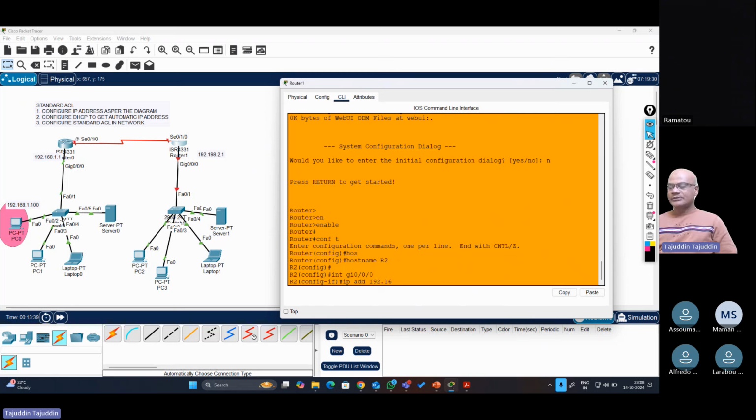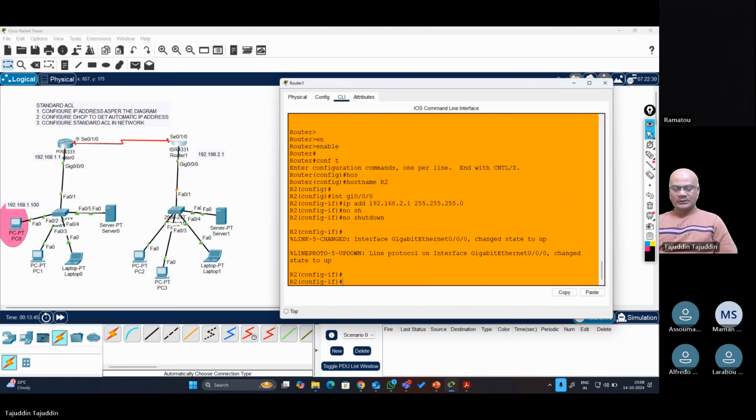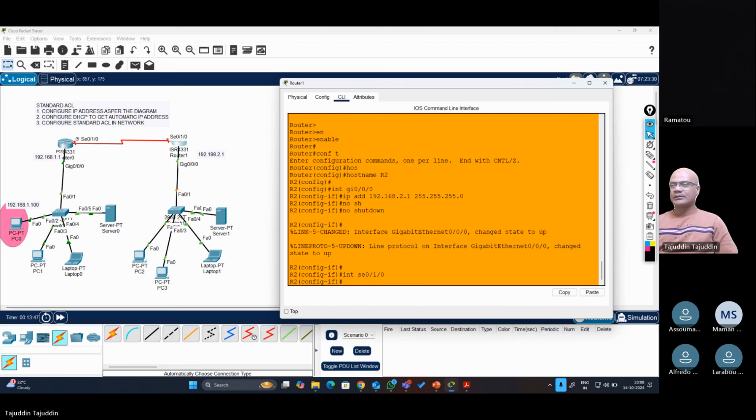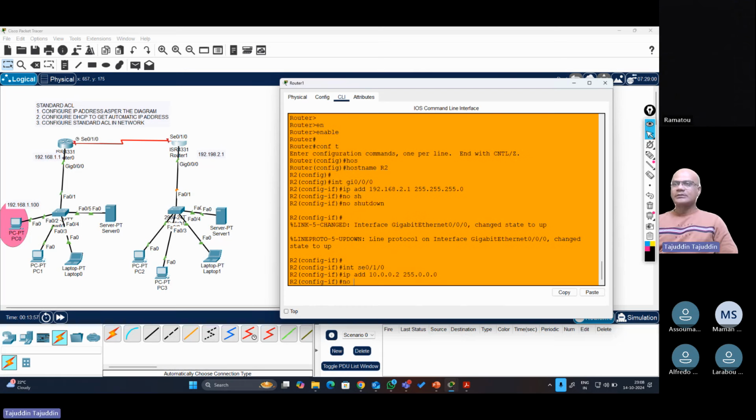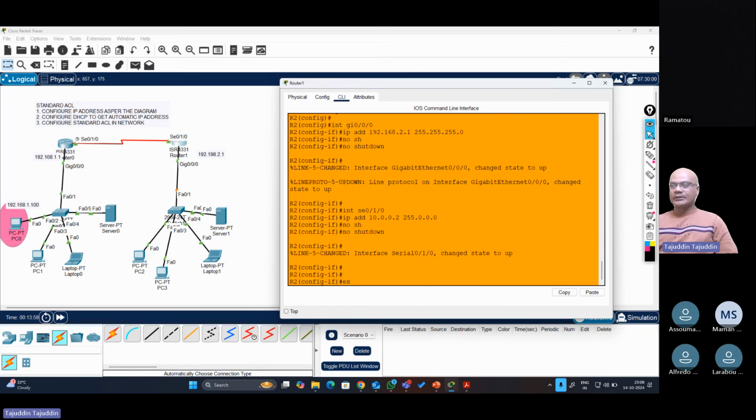192.168.2.1 and give the subnet mask. And then go to serial, 10.0.0.2. So I say no shut. Now all the interfaces are up.